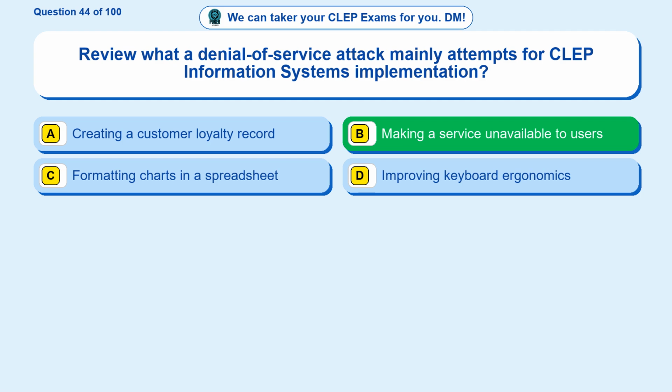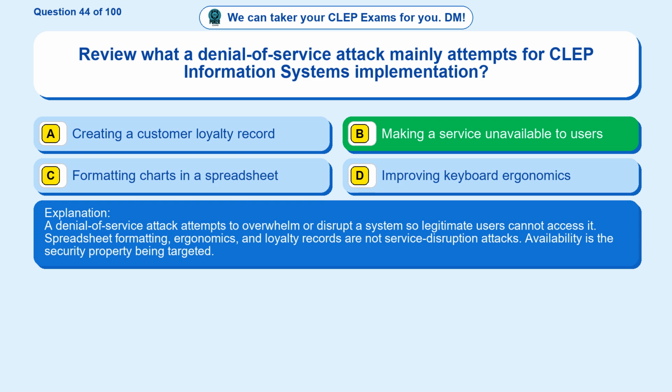The correct answer is option B. Making a service unavailable to users. A denial of service attack attempts to overwhelm or disrupt a system so legitimate users cannot access it. Spreadsheet formatting, ergonomics, and loyalty records are not service disruption attacks. Availability is the security property being targeted.